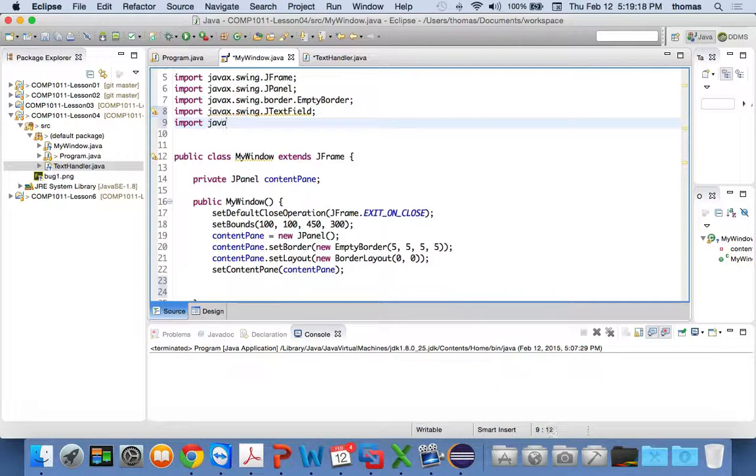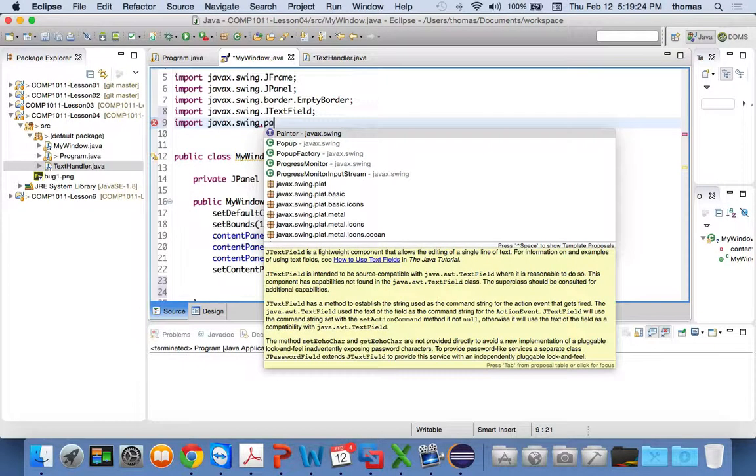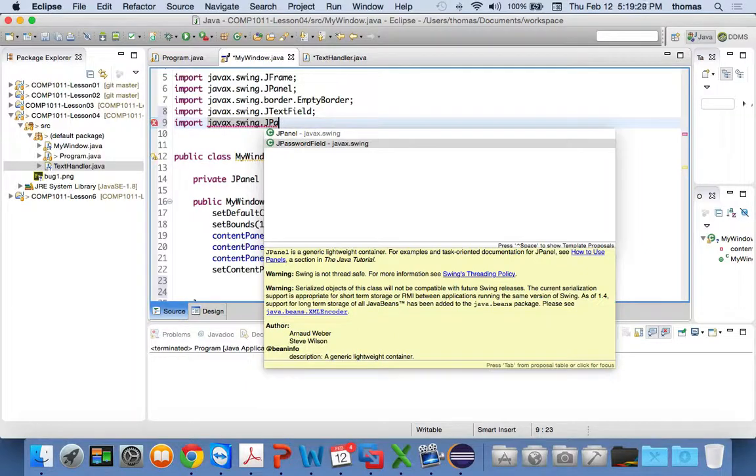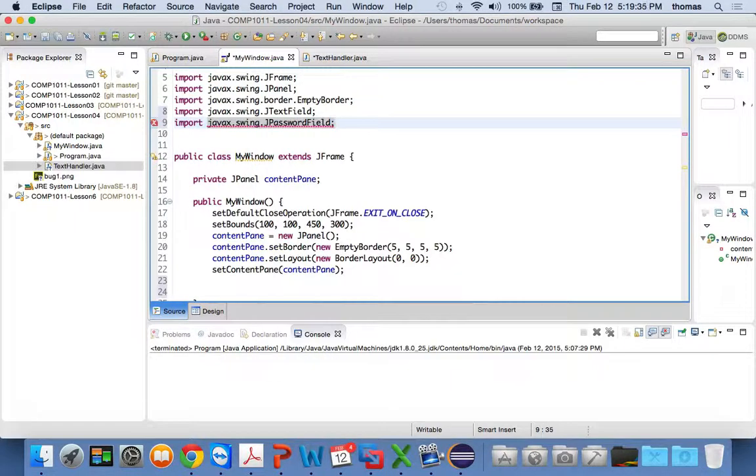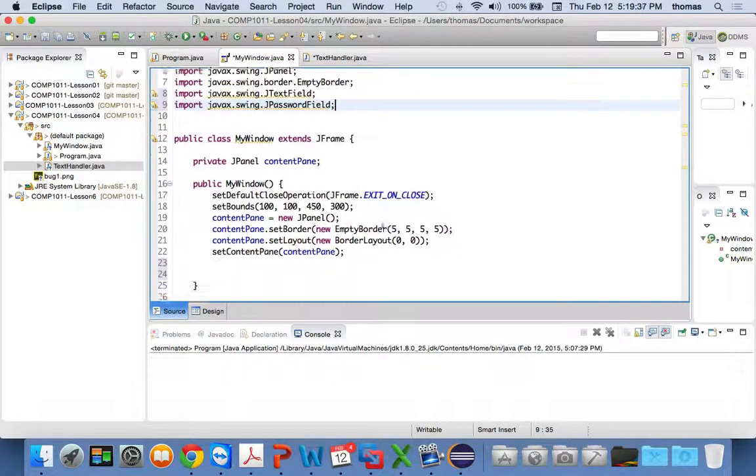I'll do the same thing with my password field. If I type password, JPasswordField, there it is. It gives me the Java docs at the bottom, telling me all the stuff I need. So I press that. These are the two things I need. Now I'm going to add them in.